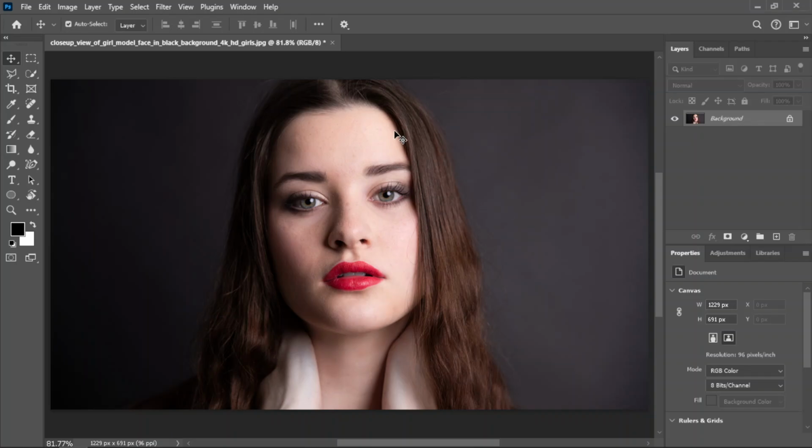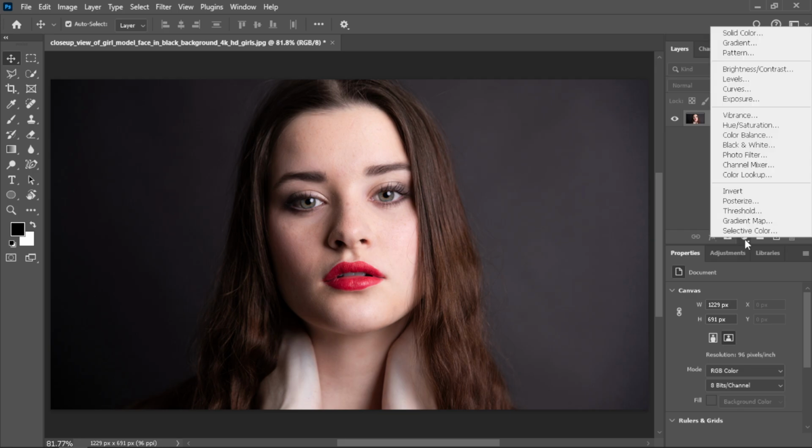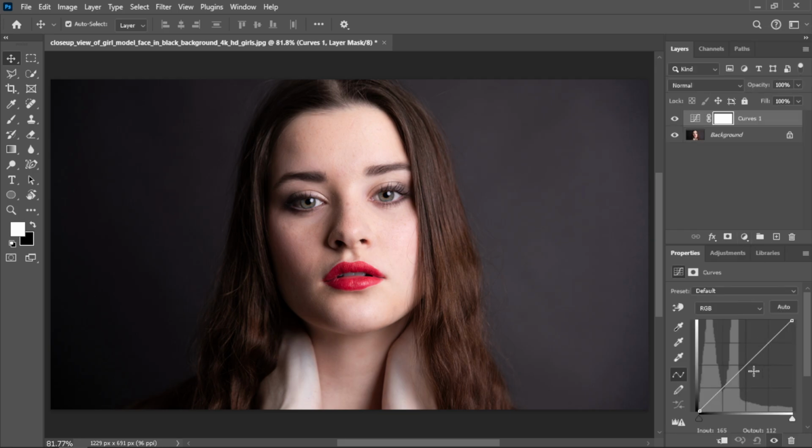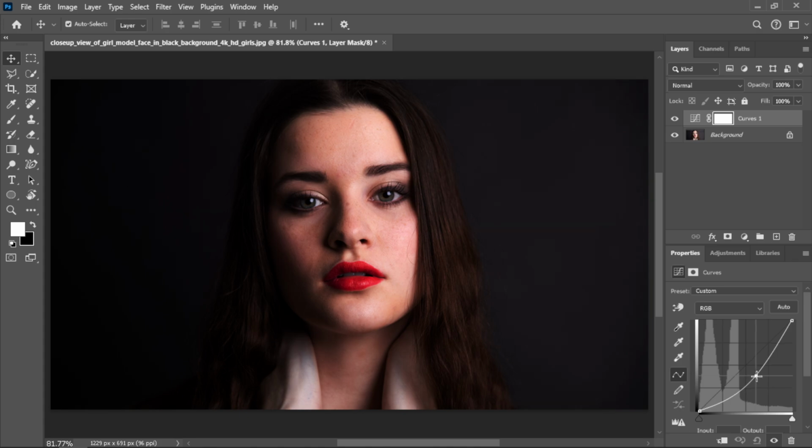In today's video, I will walk you through how to create a glow effect in Adobe Photoshop. Start by clicking on Curves and slightly darken the photo. Adjust the curve until the image looks a little darker than the original.